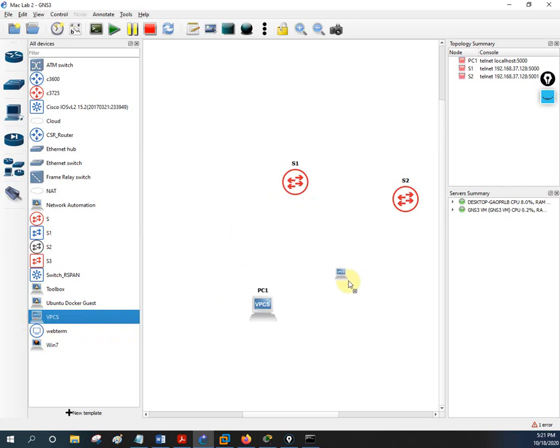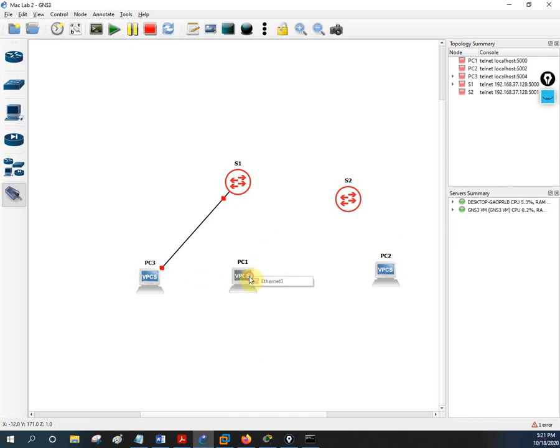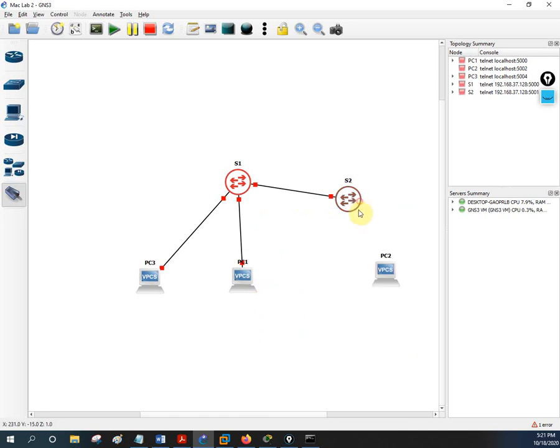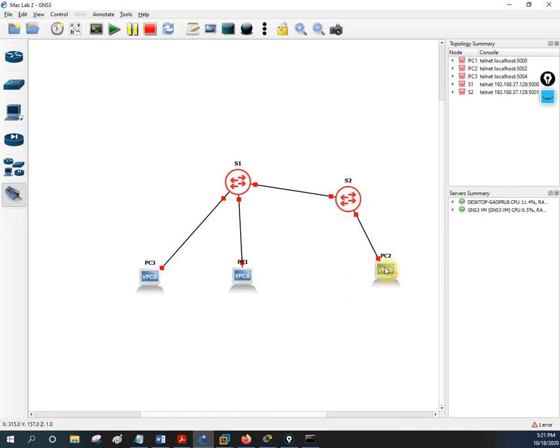I will take these 2 PCs. Let me take one more PC. And here we have 2 PCs. Let me connect 2 PCs here, 2 PCs here. I will connect this PC to this switch. Then I will connect from here to here, and this switch will connect from here to here, and from this switch to this PC will connect like this.